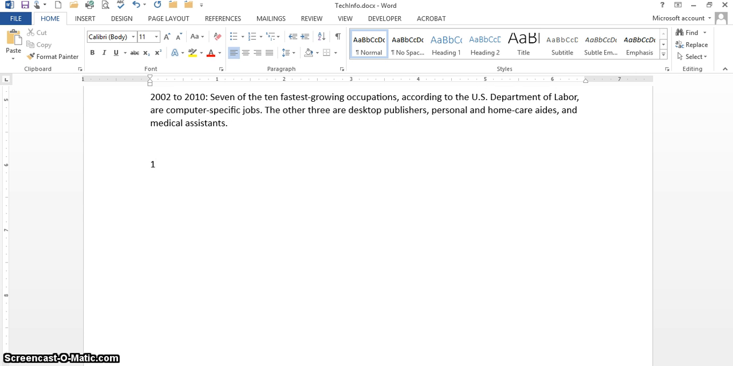I'm going to type in a 1 period space, and I'm going to type in this information. And then I'm going to press enter. It automatically starts numbering. As I press enter, it has the next number and goes to the next line. So it goes on, so forth and so forth.